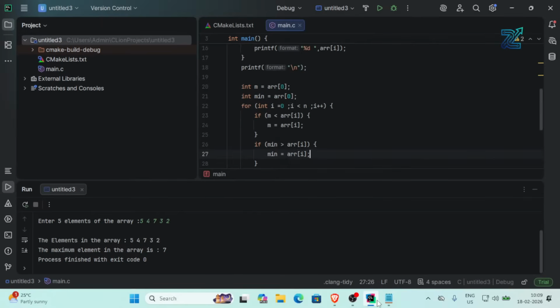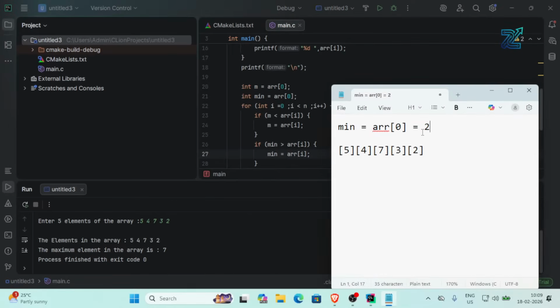See here, we are checking less than for the maximum and greater than for the minimum. First I am checking 5 less than 5, false, 5 less than 4, like that. When it comes to here, it will become true. In the case of 5 greater than 4, it is true. So we are changing it to 4. Now we are again checking 7 less than 4? No. After that, 3 is less than 4, so it is true, we change. And 2 is less than 3, it is true, so we change.